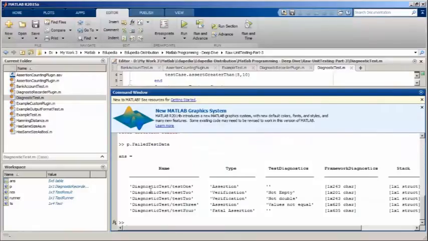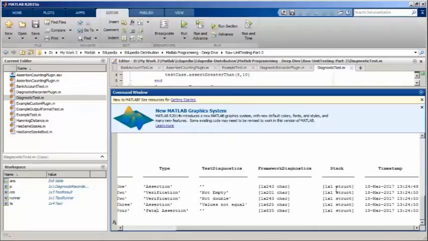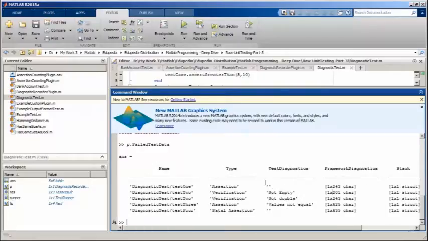So as you can see, for all the test cases 1, 2, 3 and 4, it has given me type, that is assertion, verification, verification, assertion and fatal assertion. And then it has shown me stack, timestamp and framework diagnostic. So basically we can get the stack information, framework information, test diagnostic information, everything from this failed test data. So this is how we can extend the plugin or write custom plugins to record diagnostic data.